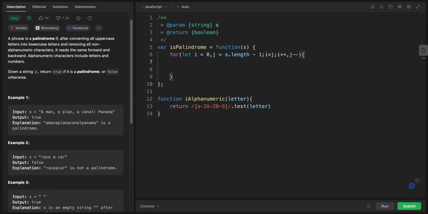Okay, so let's start. I will make a while loop. First of all, I want to check if this element is a number or not. So I want to get the first letter from the beginning, and I'll compare it with the last letter from the end. So first of all, while i is less than j.